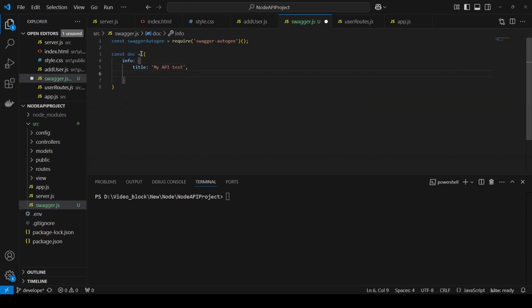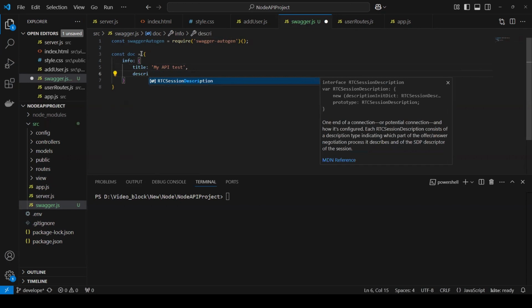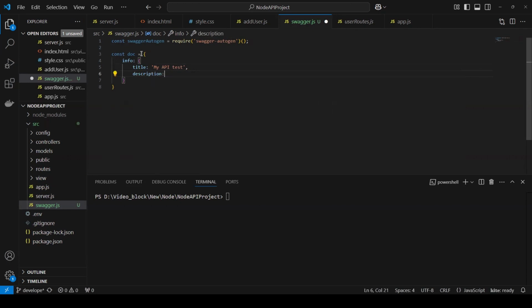The description will be API documentation by swagger-autogen. Okay, so this one is done. Now nothing else as of now, this is enough.